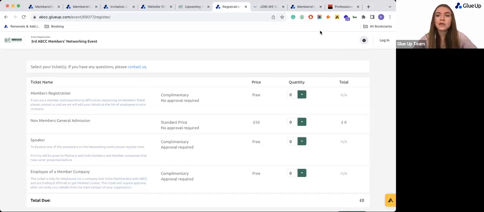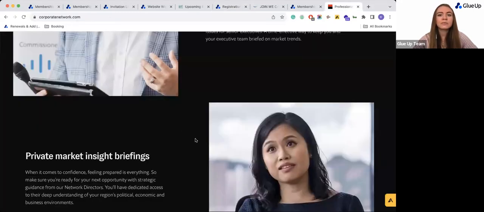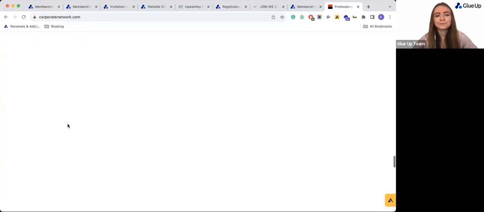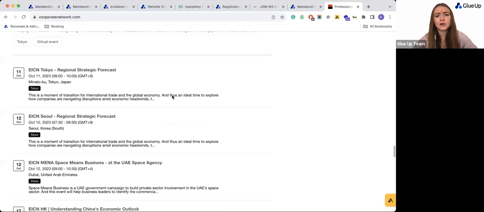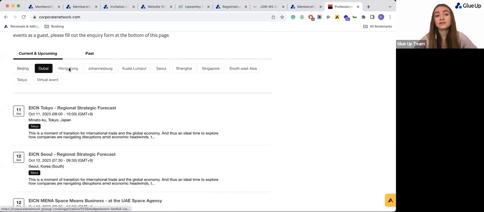And another example, this is our client base in the UK as well, is the corporate network from The Economist, and they also have the upcoming events. As you can see, there are different tags, and this is also important. You can have different tags attached to your events, to help your potential attendees search for your events if you organize a lot of meetings.